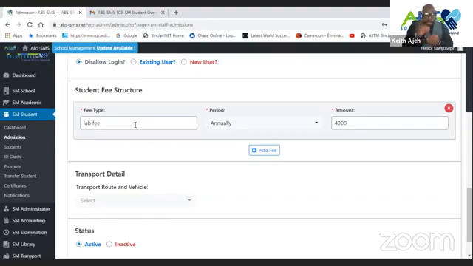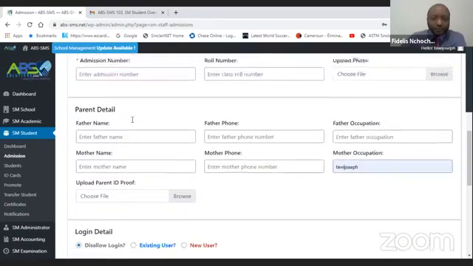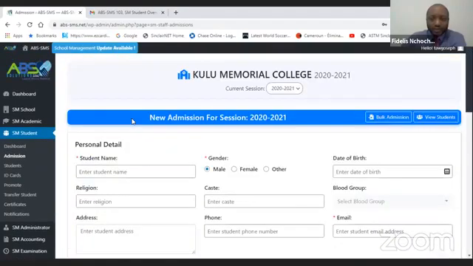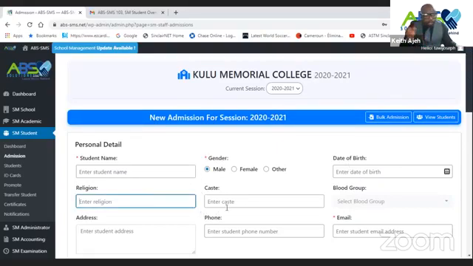So if we walk back all the way to the top, sir. Okay. All the way, you say? Yeah, all the way to the top. You know, basic information: student name, gender, date of birth, religion, caste, blood group, whatever.